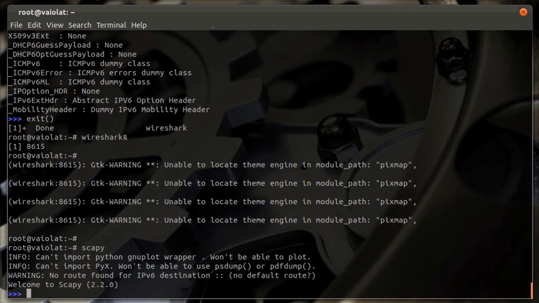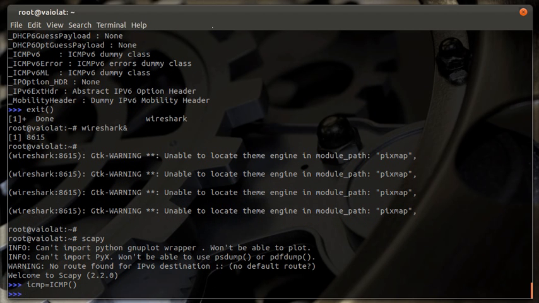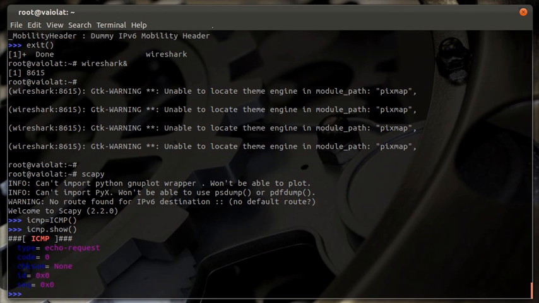Let's create an ICMP packet, call it ICMP, and call the ICMP function to create that. So if we look at the ICMP packet we just created, it looks something like this. It set the type to echo request, exactly what we want, so there's nothing to be changed there.